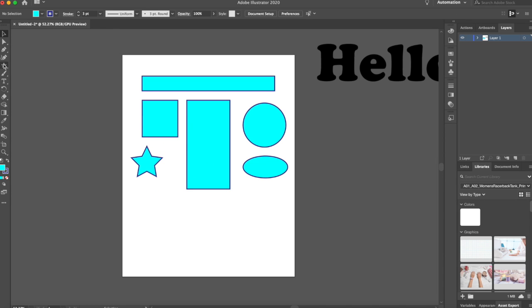Pretty cool. If I clicked and dragged without Shift, I could change the direction of the star. And there you go, there's your shape tools.